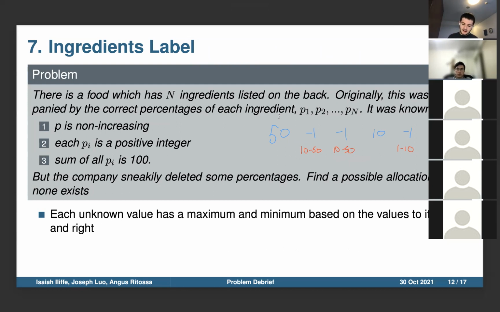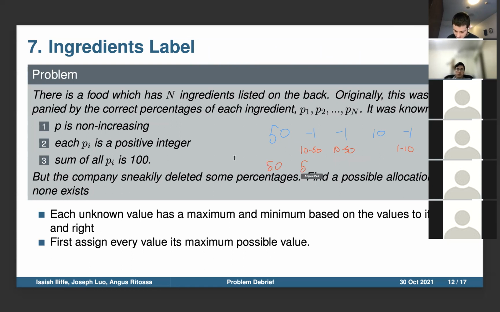And so we have possible options. And what we do is initially we give every value the biggest thing we can. So we go 50, 50, 50, 10, 10. And we add them all up and we get 170. Now, if this was equal to 100, we're finished. If this was less than 100, then it must be impossible, because if we assign every value the biggest we can, and that's still less than 100, then clearly it's impossible.